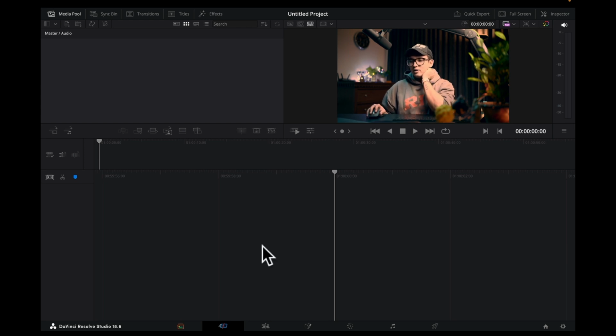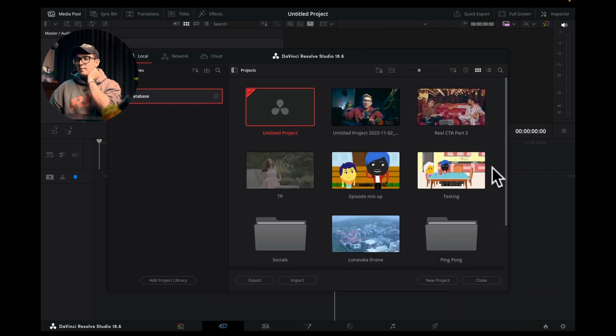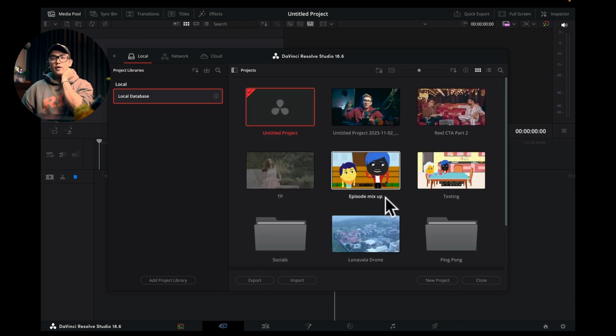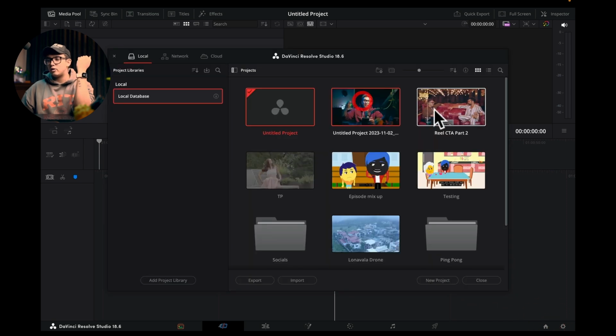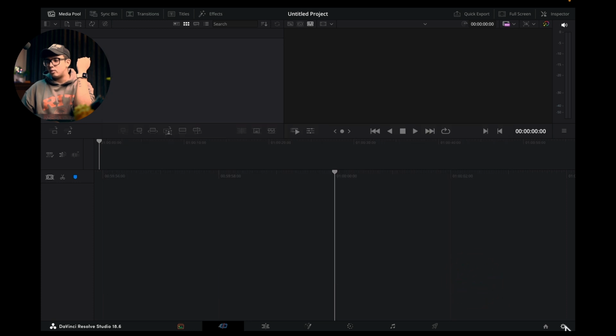Now, before I dive into the pages, you'll be able to see that we have the home, which is the project manager, and your settings. Once you click home, you have access to your other projects as well. This is how you switch projects, all right? So you click on home and you click on other things and you can double click to open them up, all right? That's number one.